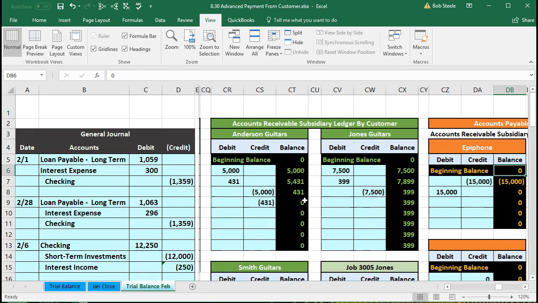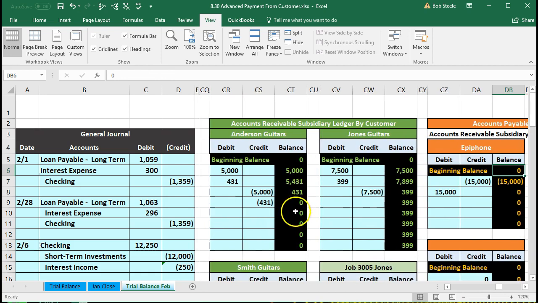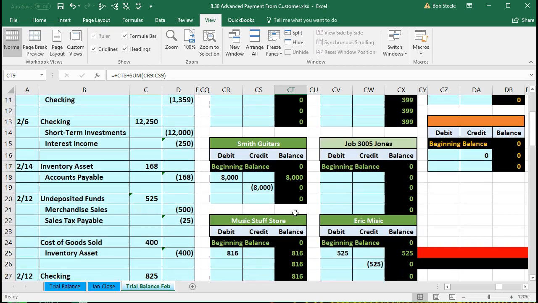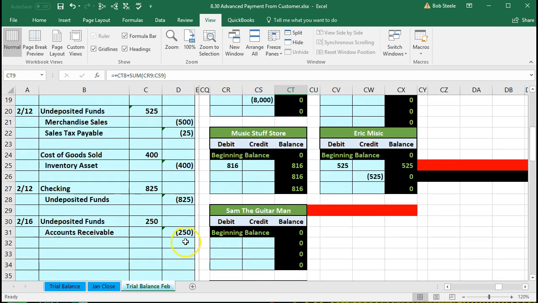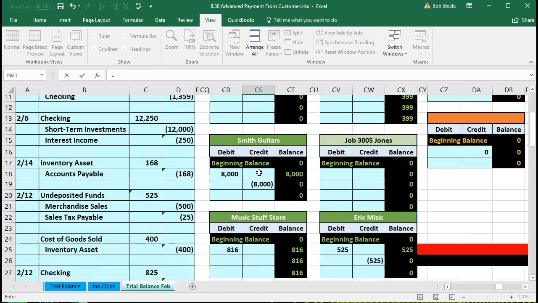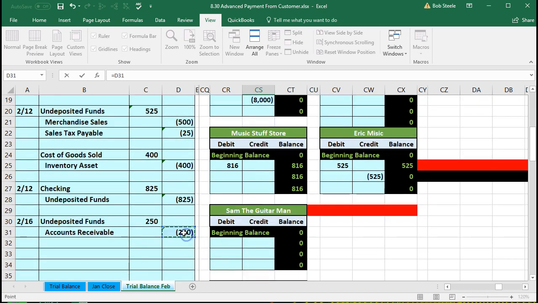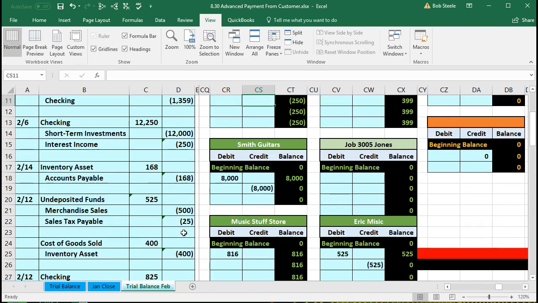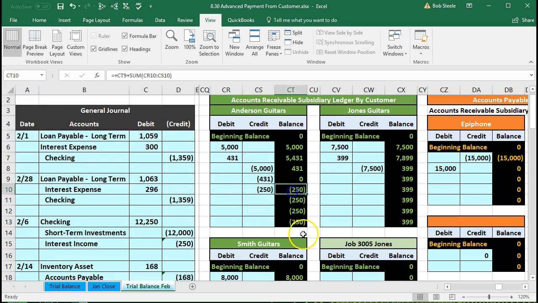Here is our subsidiary ledger, and we're looking at Anderson Guitars, who currently doesn't owe us any money. What we're going to do is just record this same credit, 250, here. So we are in CS10. I'm just going to say that equals and point to that same 250. Enter. And there we have that. We have the 250 there.